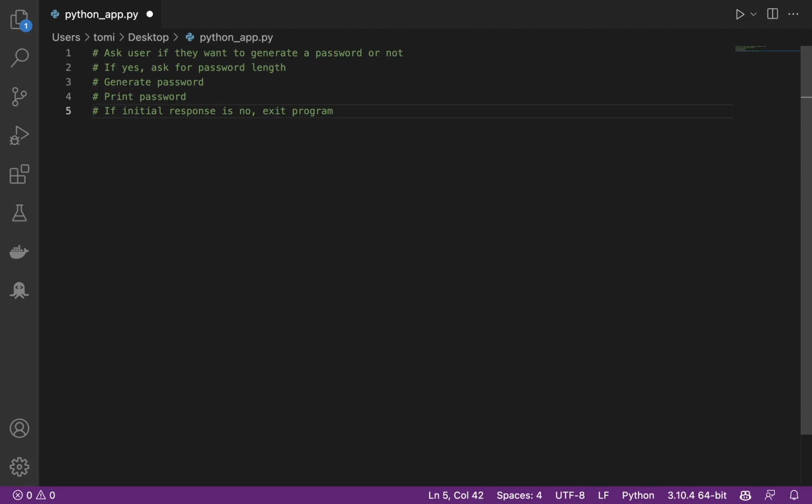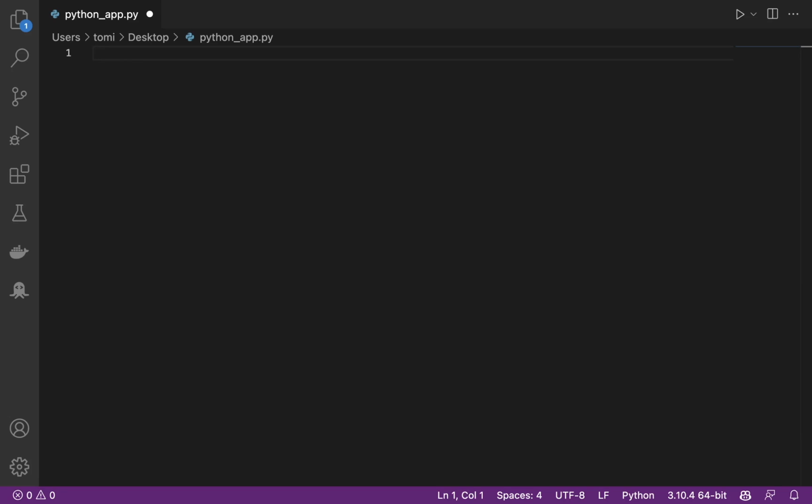We're going to get into the more coding stuff in a bit. We're first going to ask the user if they want to generate a password or not. Once they say yes, we're going to write a function that generates that password. In that function, we're going to ask for the password length, and then generate the password and print it to the user. So let's just go ahead and do that. Let's clear this up.